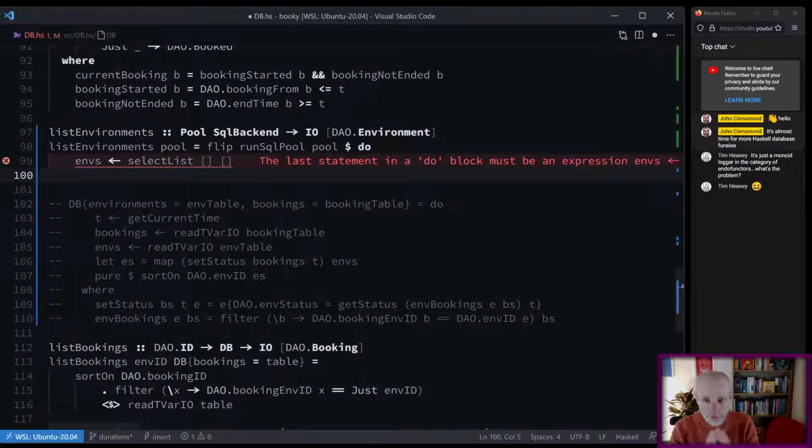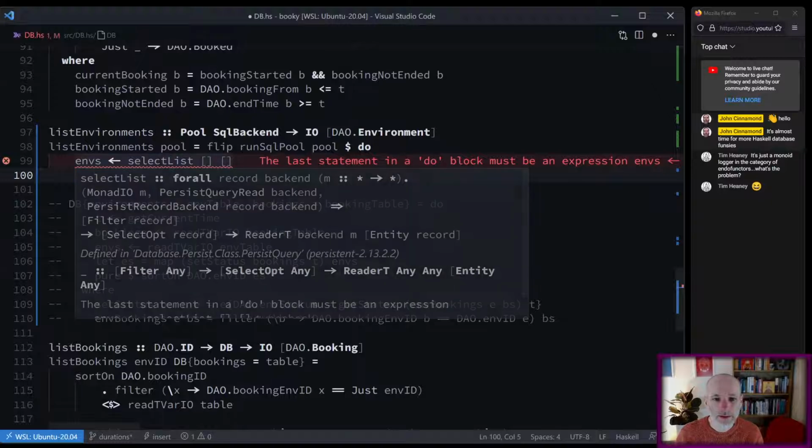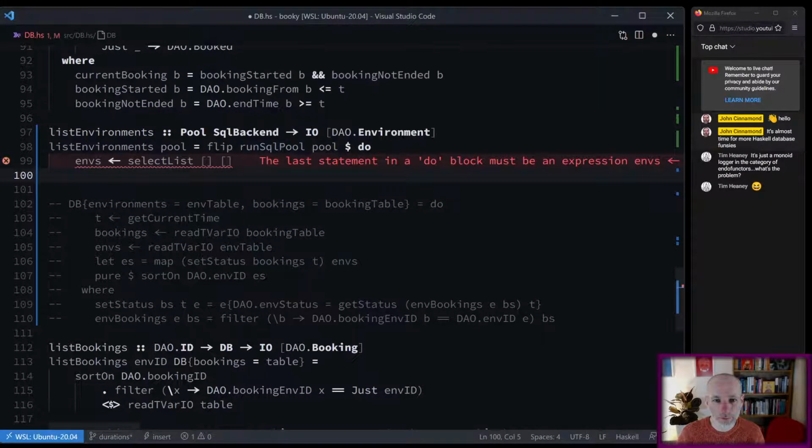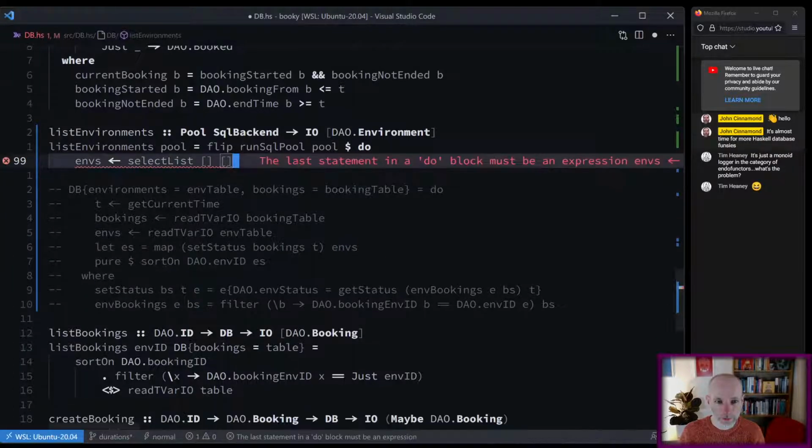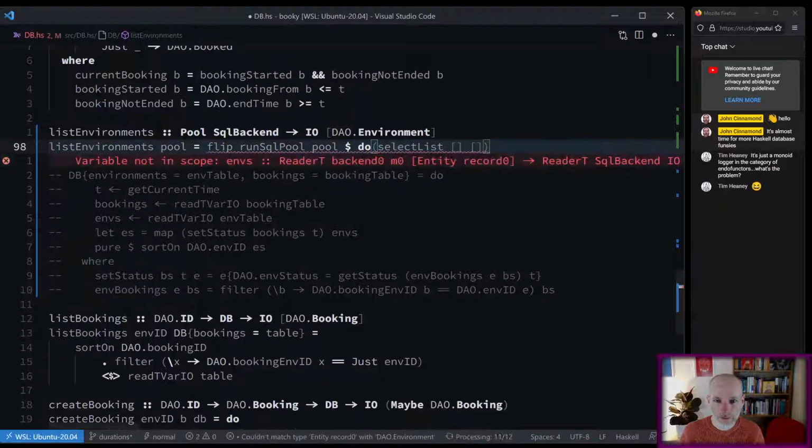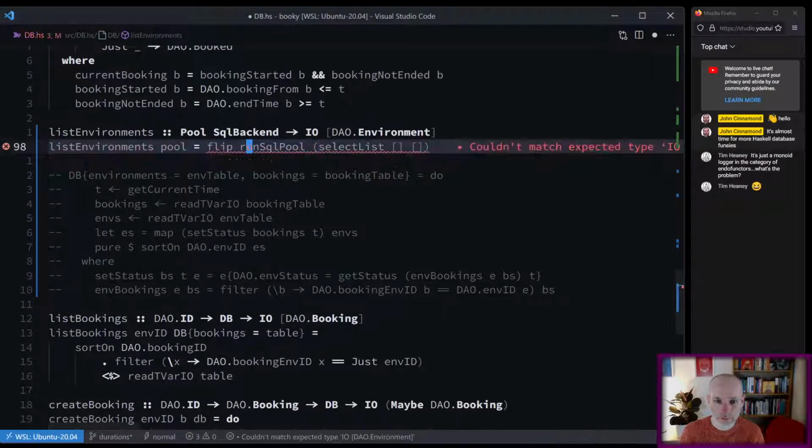Okay, so we now need to map this somehow into a list of environments. It's not going to happen here, is it? Because this is an argument to run SQL pool. Just undo that for a second. Go to flip.